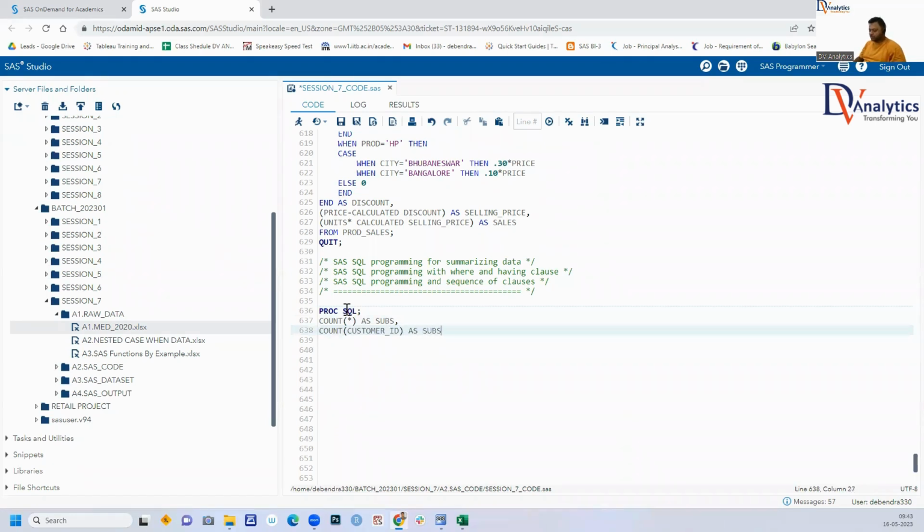Let's say subscribers 1. Field name cannot be the same. One is subs, another subs 1. I say count of contact preference. There is a field as subs 2. From what? SAS_SQL.made_2023.